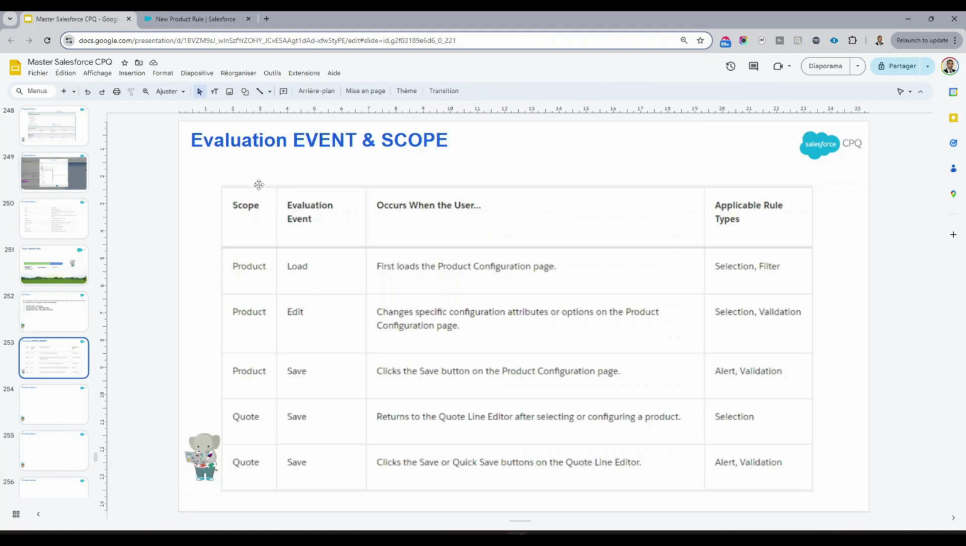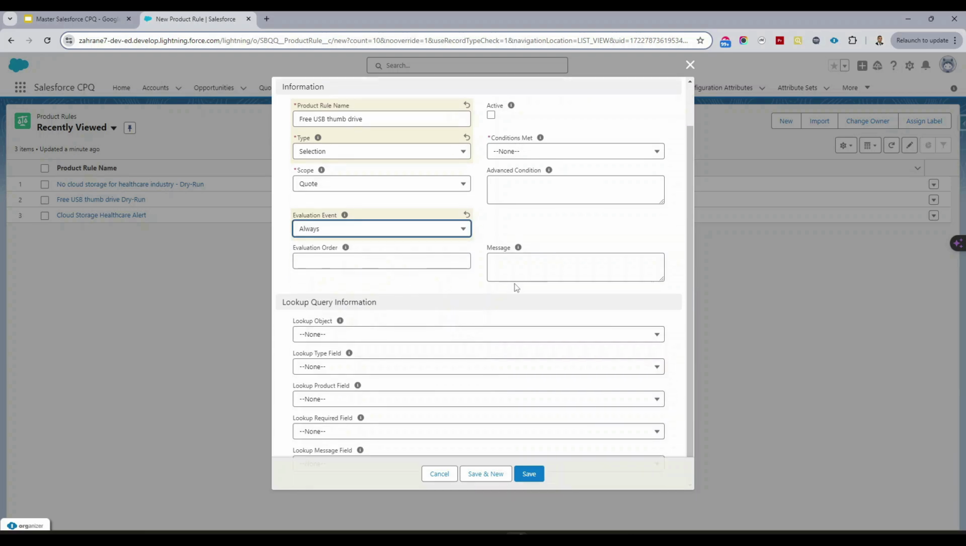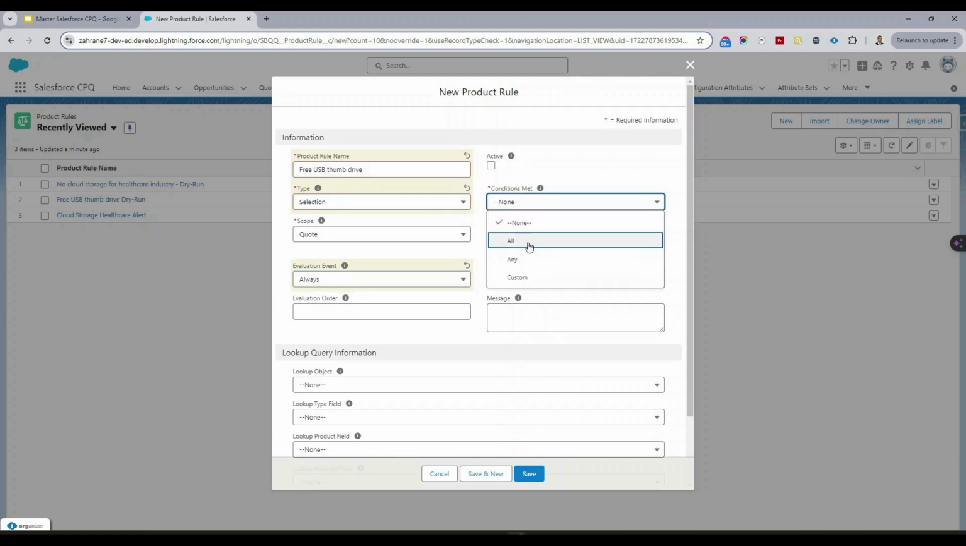Remember, the combination between evaluation event and scope for selections is only applicable when the scope is product and the evaluation event is edit, product and save, or code and save. In our use case scenario, we're choosing code and always. Always is the safe choice, but it also means save. For conditions met, we're gonna select all. And this time we don't need a message. That's it. Right now we can hit save.